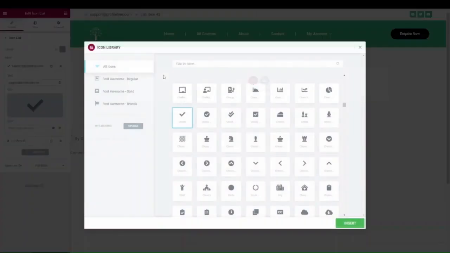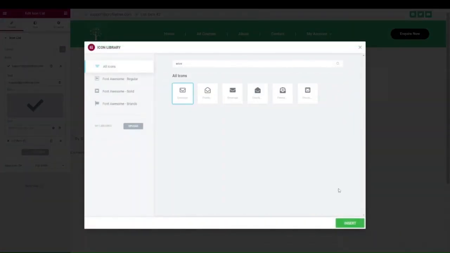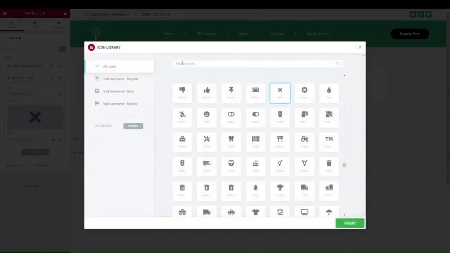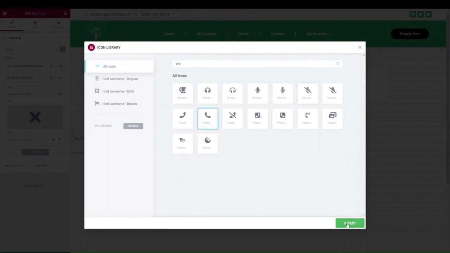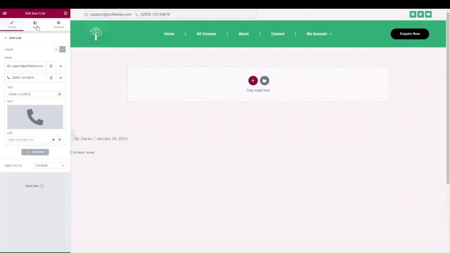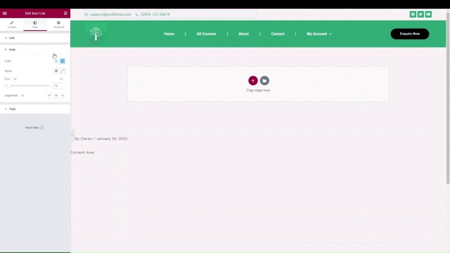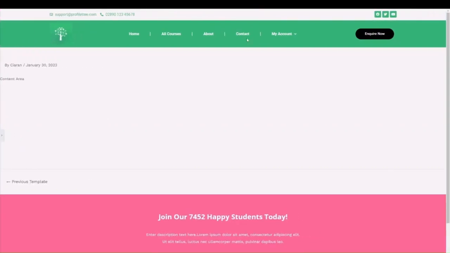And I'm going to change the icon to an email so people know that this is an email that they can email at any time. The next one I'll change to the phone number, and I'm going to again change the icon to a phone. Then I'm going to go into styling and make sure that the styling matches everything that I've used so far, and then we'll change the hover color as well. So now when we hide the navigator, you can see we've got a top bar.